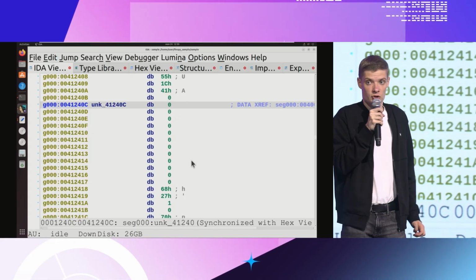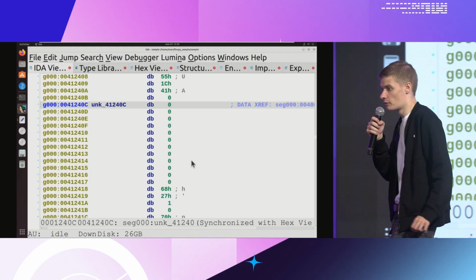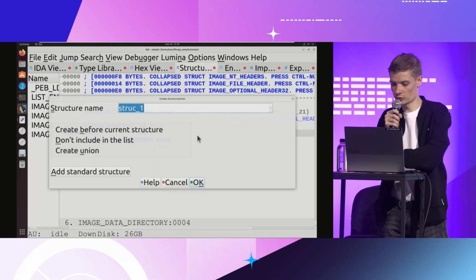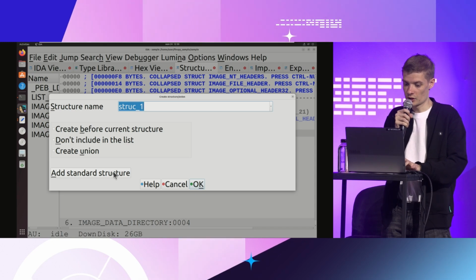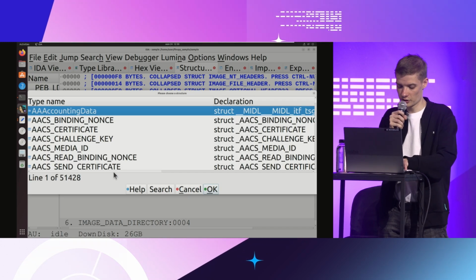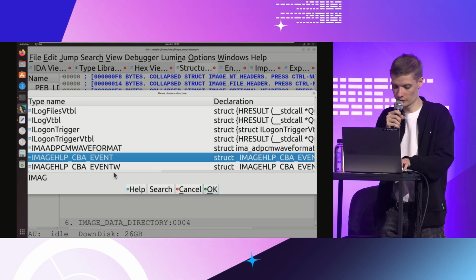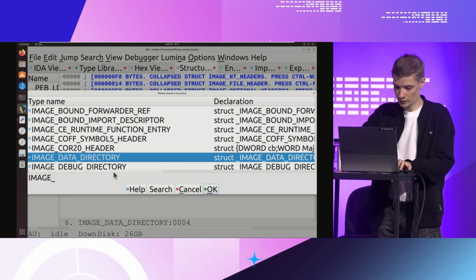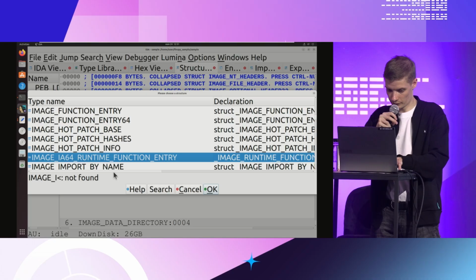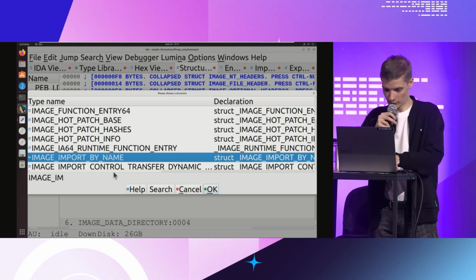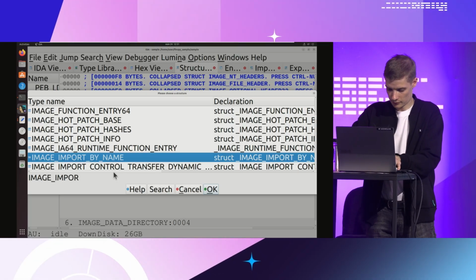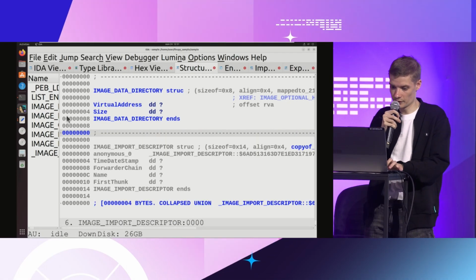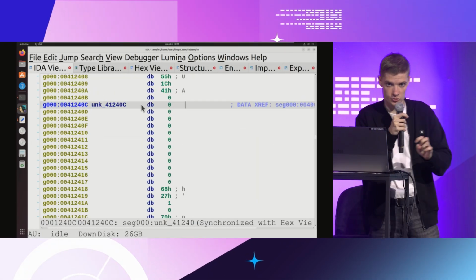In other words, we carry out the same actions that we carried out with the file header. We go for structures, click on Insert, Add Structure, and select Image underscore Import underscore Descriptor. And here we are with our descriptor.